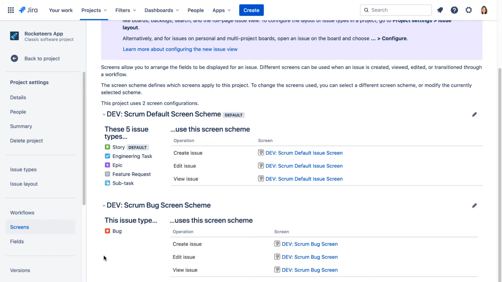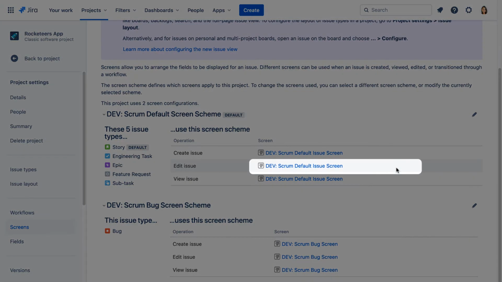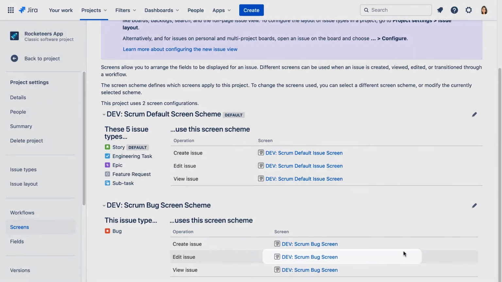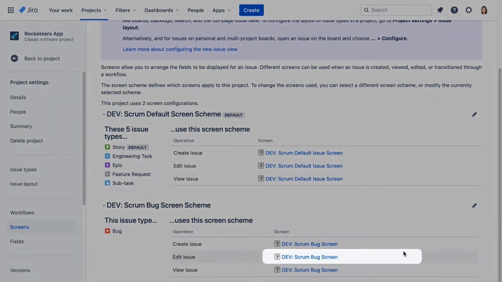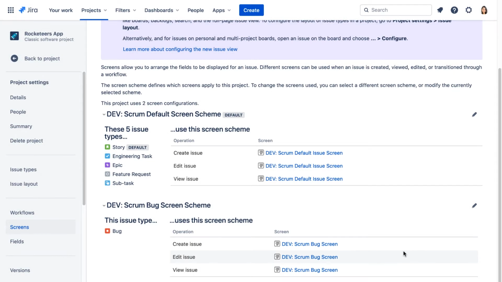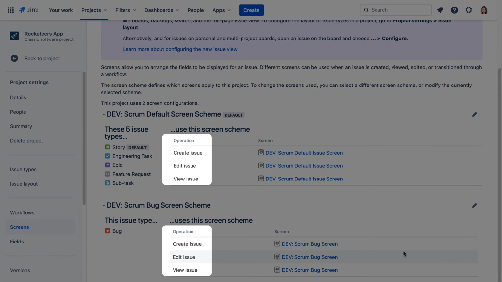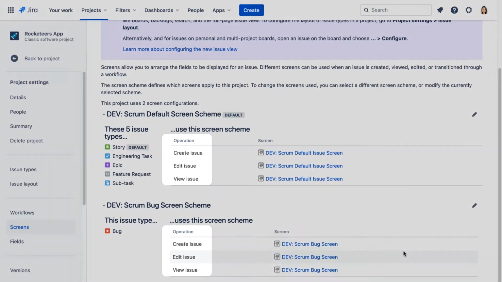Two screens were created by default in this project: Dev Scrum Default Issue Screen and Dev Scrum Bug Screen. Screen schemes map screens to issue operations. In the two screen schemes, each of the screens is mapped to the Create Issue, Edit Issue, and View Issue operations. Issue type screen schemes map screen schemes to issue types.